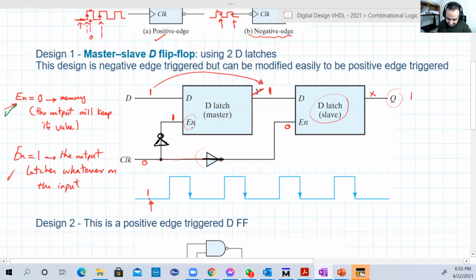That's good. This will continue until we reach that point. At that point, the clock changes from 0 to 1. Let's check what will happen with another color. So we have here a positive edge.